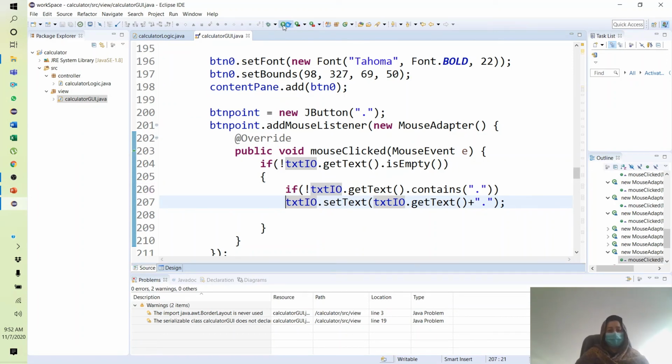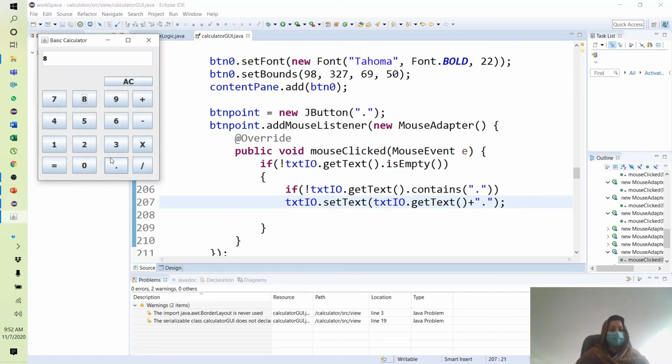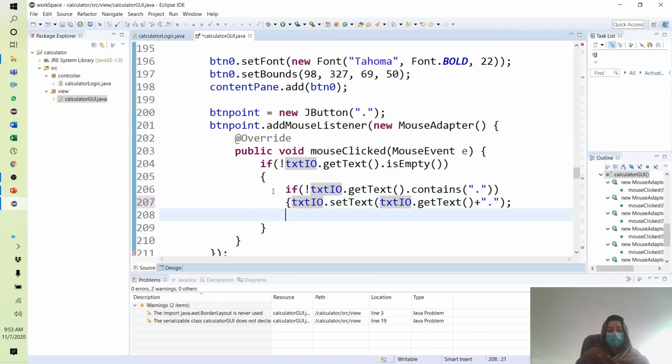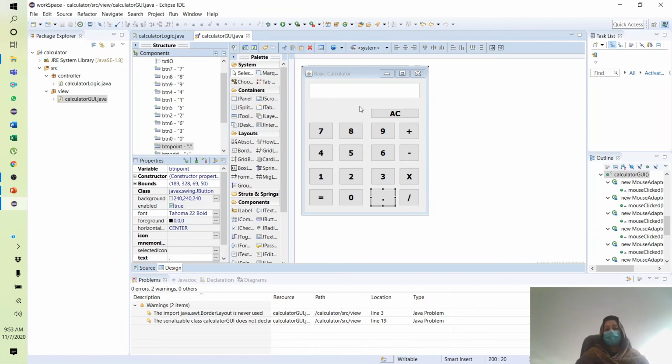So let's see how it works. 8.3 point, and it's not adding another point actually. So 2, 3, and let's say plus 2 equals, and it's giving me the answer. So right, we have a complete basic calculator designed in Java with GUI with all the basic operations: plus, minus, multiply, division, and doubles, and we have our automated clear button for the clearance of the screen.